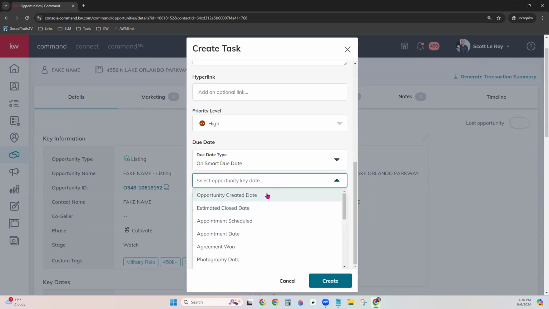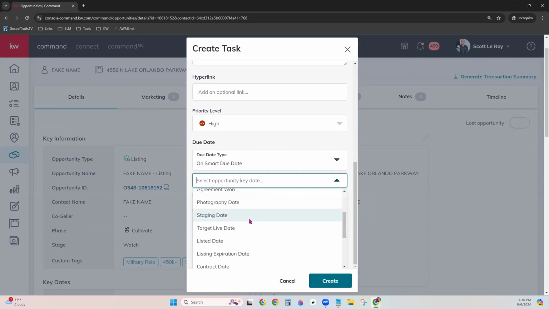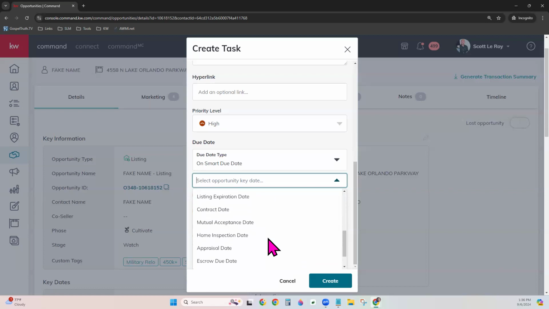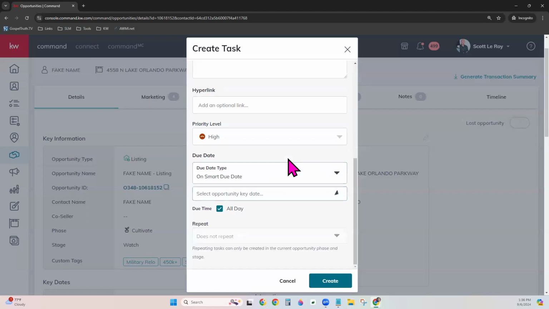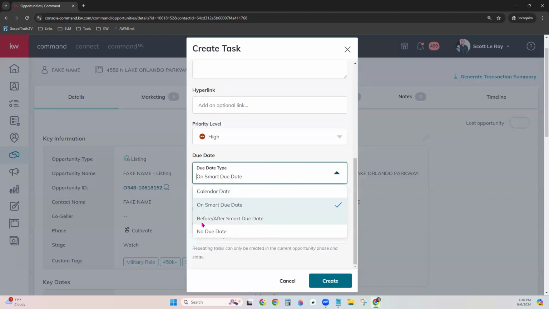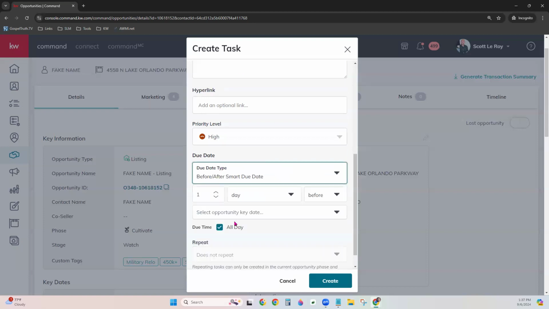So if I want it to actually populate right when our appointment is scheduled, maybe as soon as our agreement is won, you can see all the different options here, maybe on the home inspection date, whatever it is that you want to choose, you can do that. Going back up to due date type, the other smart due date option is before after. Before after smart due date allows me to set a certain window.